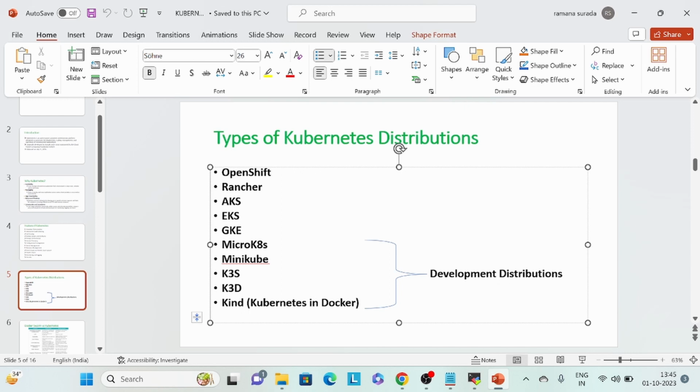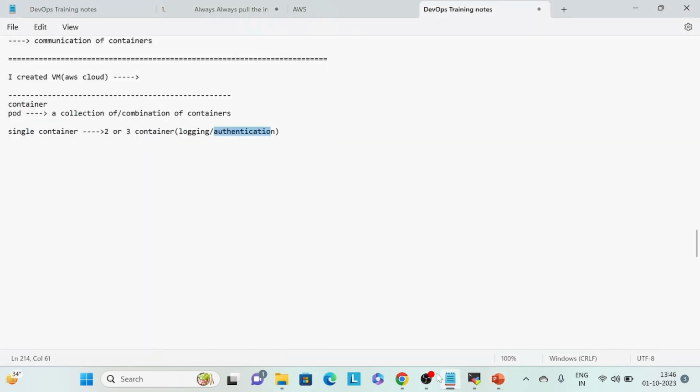If you see, let me open my notepad. You can see you have distributions. In these distributions, you can install Kubernetes. And also one more thing: EC2 is a server instance, a virtual machine, right? So in this virtual machine also you can install Kubernetes.